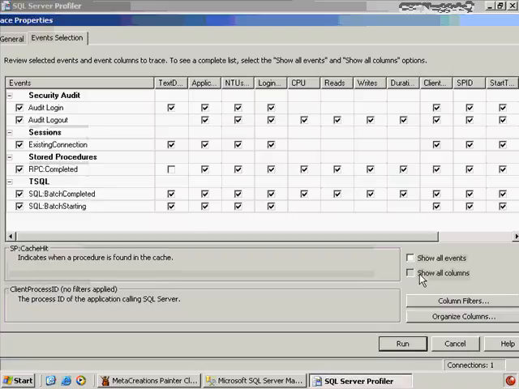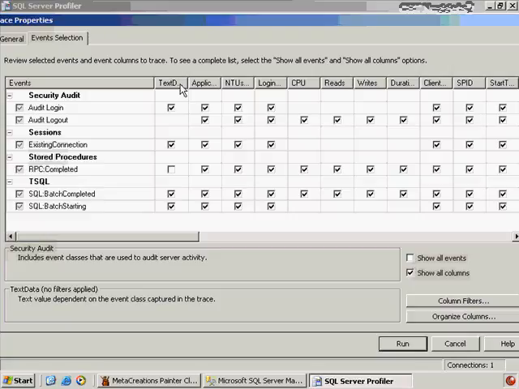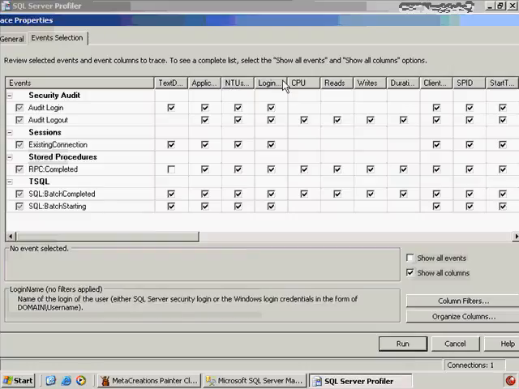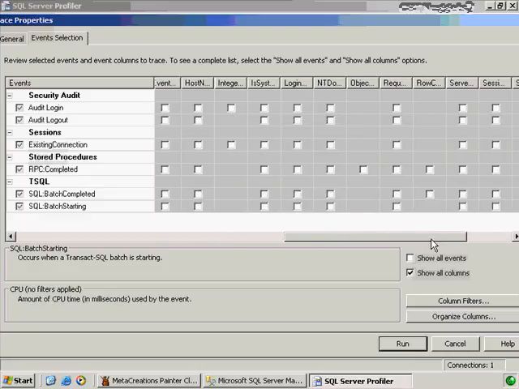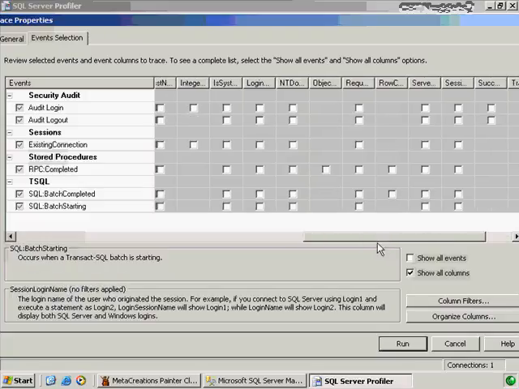You can also choose show all columns if you want to trap for more than just the standard columns that come with it. The standard columns we have is text data. This is going to be pretty much the main one. It's the actual call that was made to the SQL server. It'll actually show the data. For instance, if it's a Transact-SQL call, we'll have the actual statement in there. We also have the application name that made the call, the NT username, the login name, the CPU cycles, the hard drive reads and writes, the duration of the call, the client process ID. You can see it just goes on, and here are all the extra columns that aren't in here by default that you can trap for, and there's tons of them. So read these descriptions if you want to go further into some of these columns.